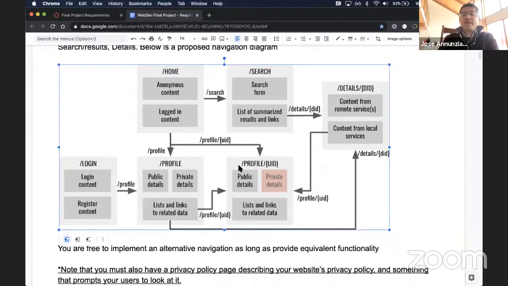If I navigate to somebody else's profile, I should be able to see their lists, the people that they are following, or the people that are following them. I should be able to see the movies they like and the movies that they have commented on. Those lists should allow me to navigate to other people, or to other details of the movies that they like. Okay, that makes sense?